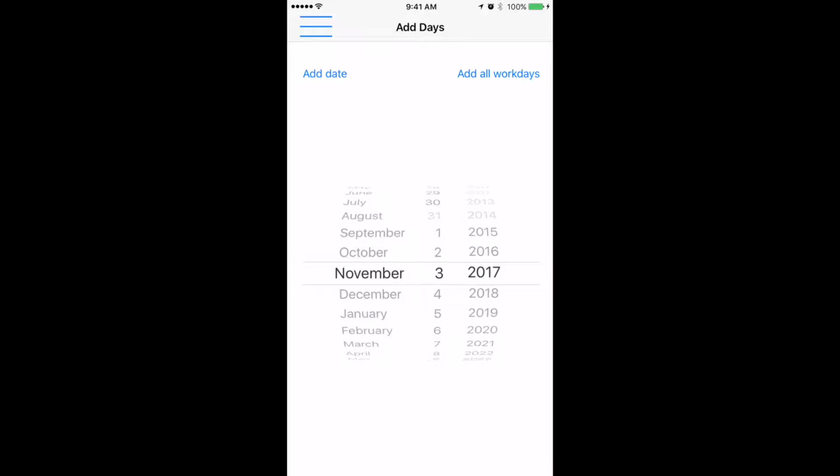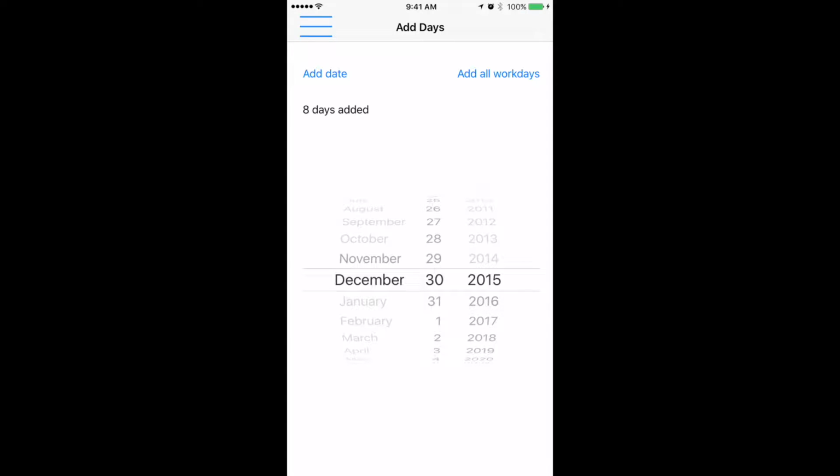So this would add all days up until November 3rd, 2017. And it starts with either early November 2015, if there's nothing in the calendar, or it starts with the last work day that's in the calendar. It just adds more days to whatever date is specified in the list. So let's go ahead and add all the days until December 30th, 2015. Click on Add All Workdays, and that adds 8 days to the calendar. Now, if we wanted to add just one day to the calendar, we could pick a date and just say Add Date.